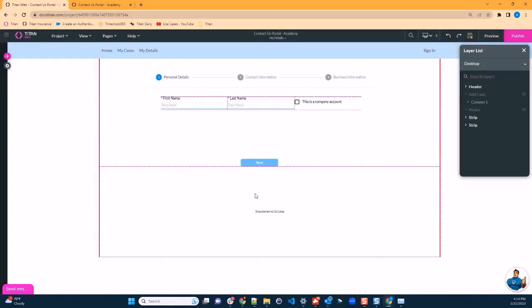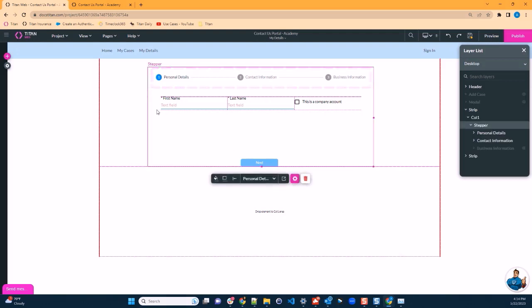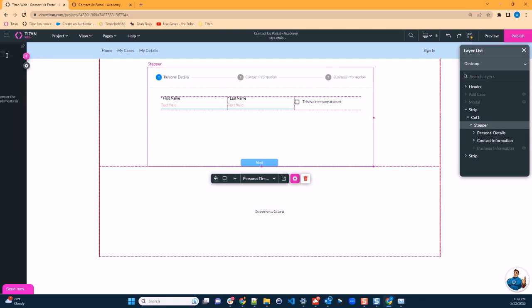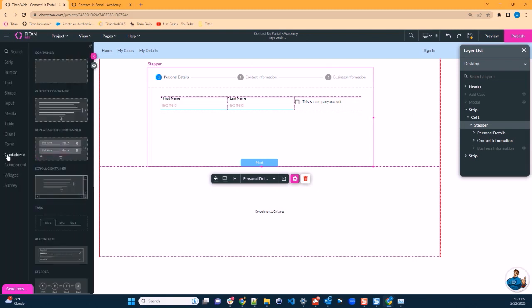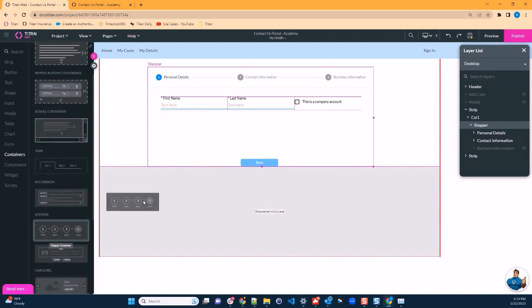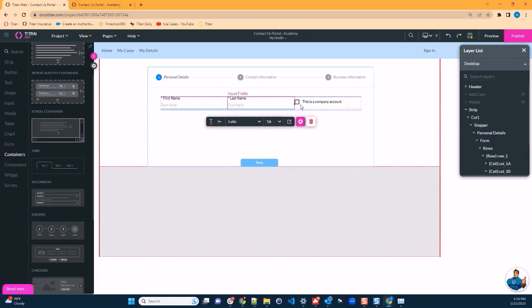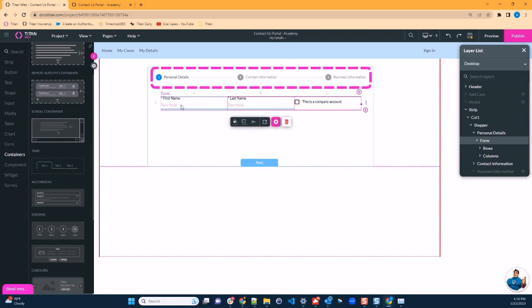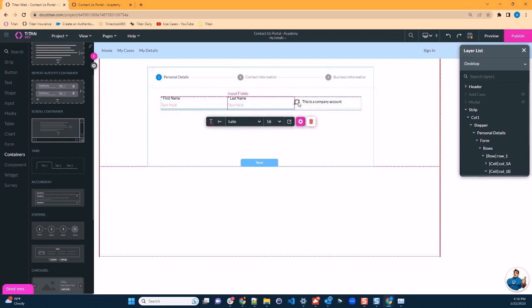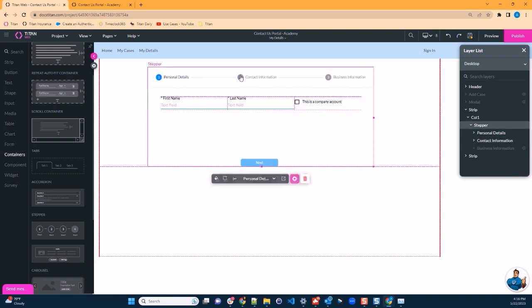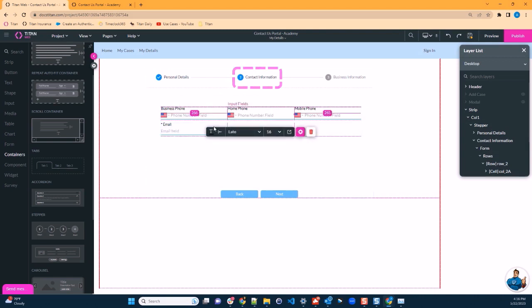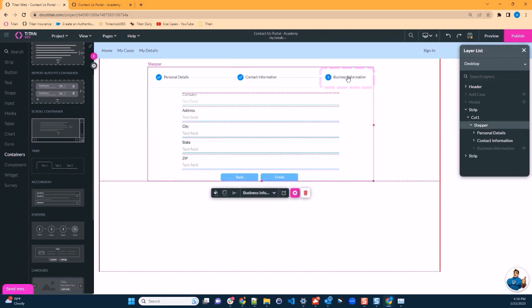Now let's look at the My Details page. On the My Details page, you can find the stepper, which is an element out of the containers. Go to the plus icon, containers, drag the stepper onto your page. From here, we'll add a form to our stepper and the various fields. On personal details, on contact information, and on business information.